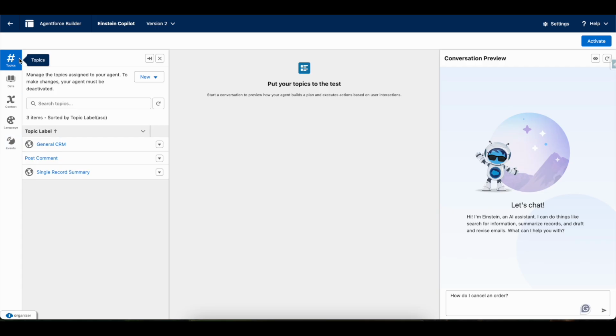So what is topic? Let's start with the topic. The topic section is where we define how the agent should respond to the user queries. Each topic represents a user specific intent or use case, such as checking a case status, creating a task, or fetching account details and things like that. Within each topic, you can configure the actions that the agent should take when that topic is triggered.